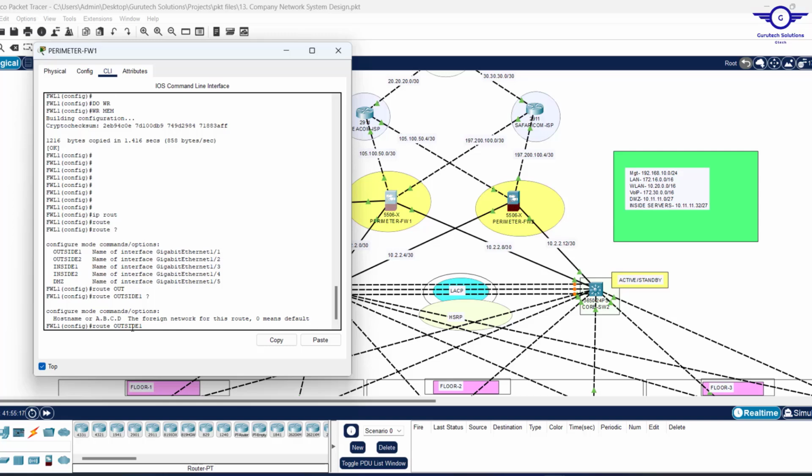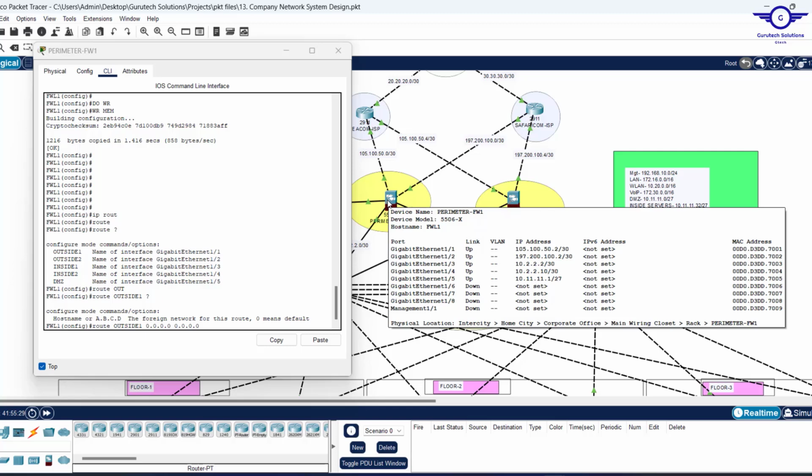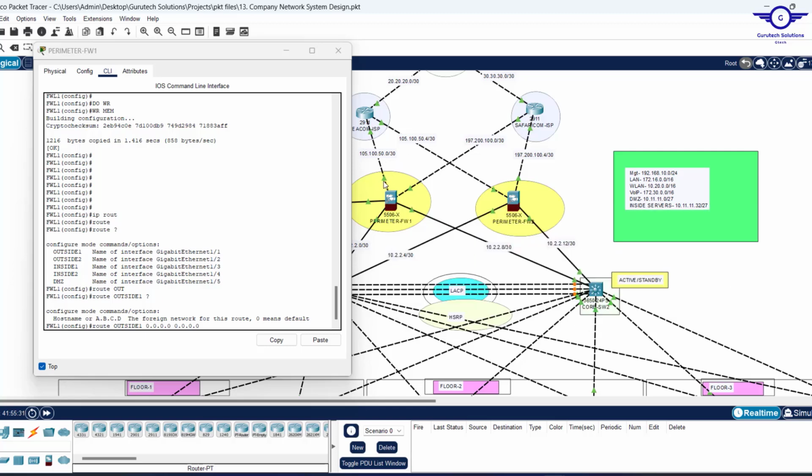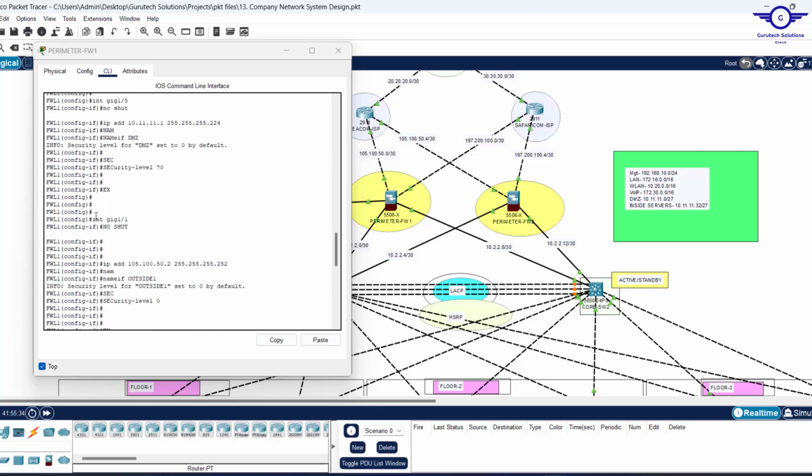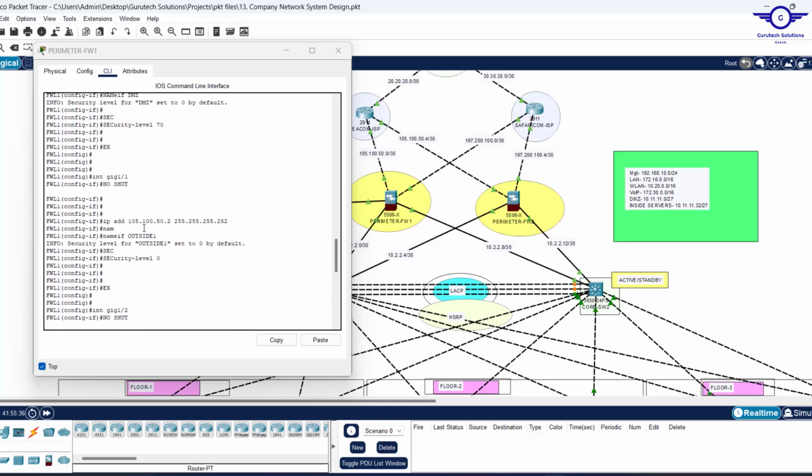Any IP address with any subnet mask, to go to inside one, I mean outside one. Outside one, I believe, is this one. So you have to be very, very careful. Let me go up and see which interface is outside one. Outside one is gig 1/1. So gig 1/1 is the outside one.